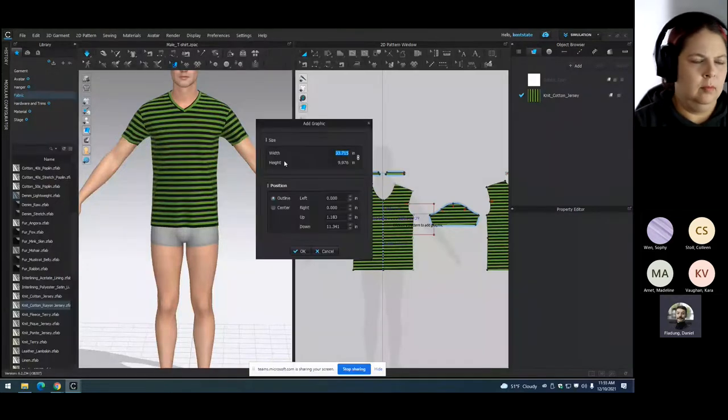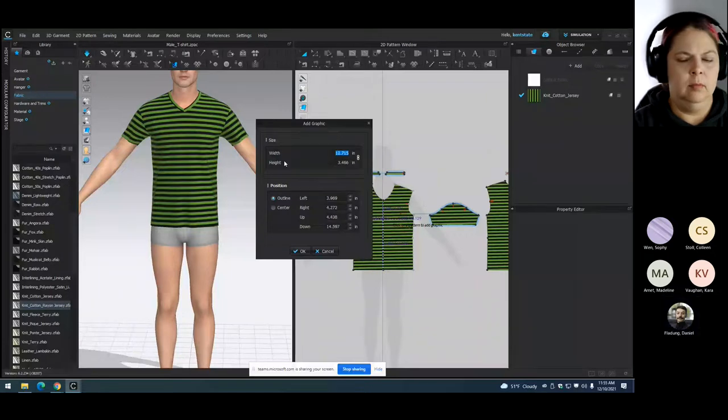Now this particular AI file was pretty huge, considering it's 33 inches wide by almost 10 inches tall. So if we place it in as it is right now, it's going to overextend past the garment. And personally, I don't want that to happen. So I'm going to go ahead and scale it down. I'm holding the shift and just scaling down. You can actually put in measurements if you'd like. I'm going to hit OK.